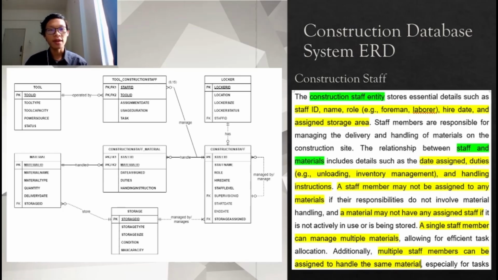So we need to create a bridge entity here to handle it. The attributes related to it are date assigned, duties, and handling instructions. A staff member may not be assigned to any material, and a material may not have any assigned staff. So we make optional attributes here.